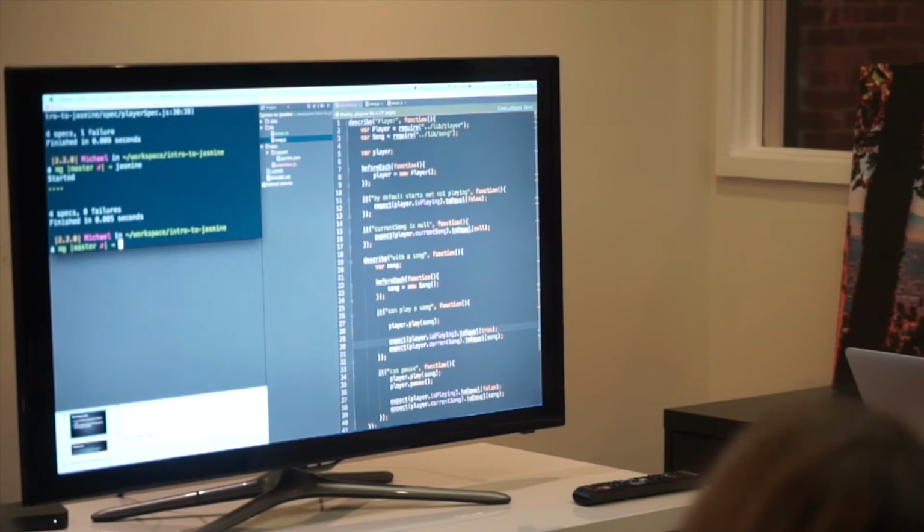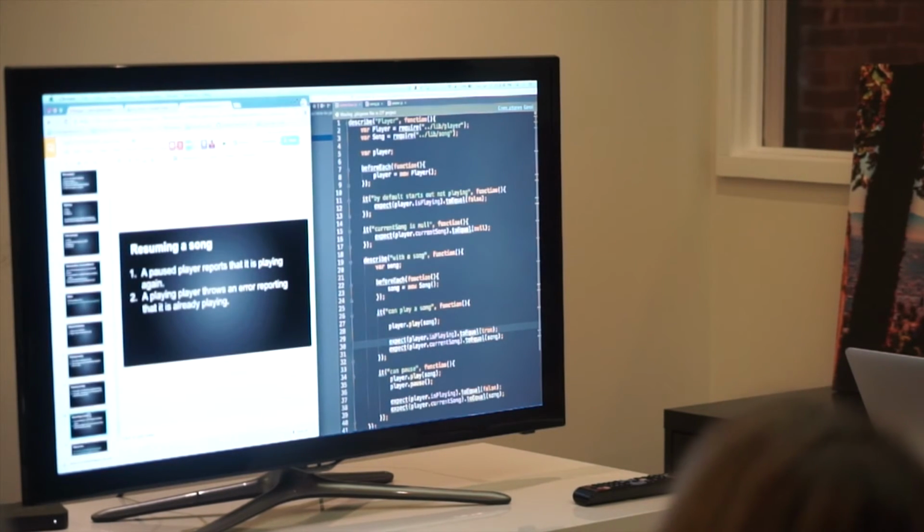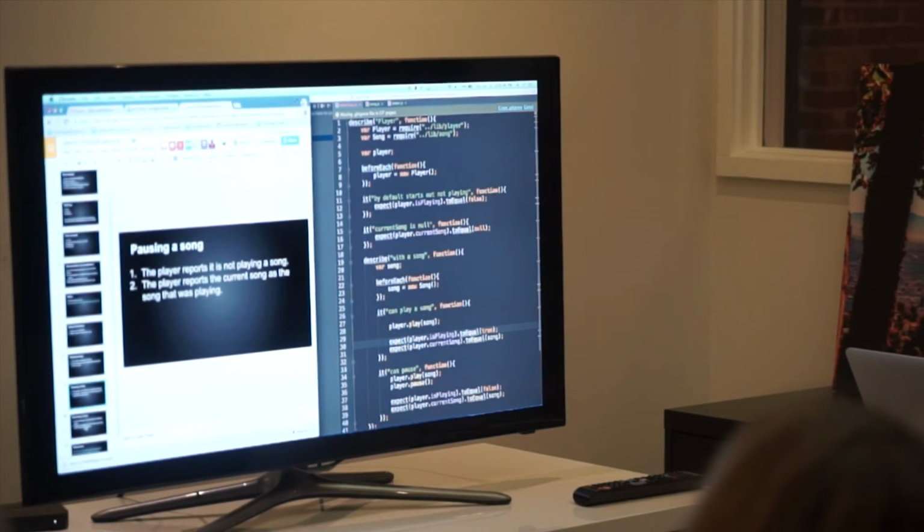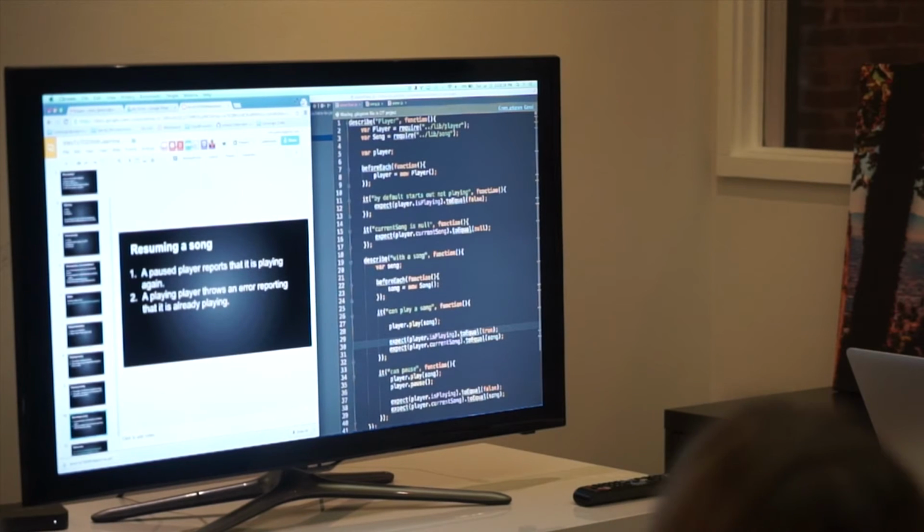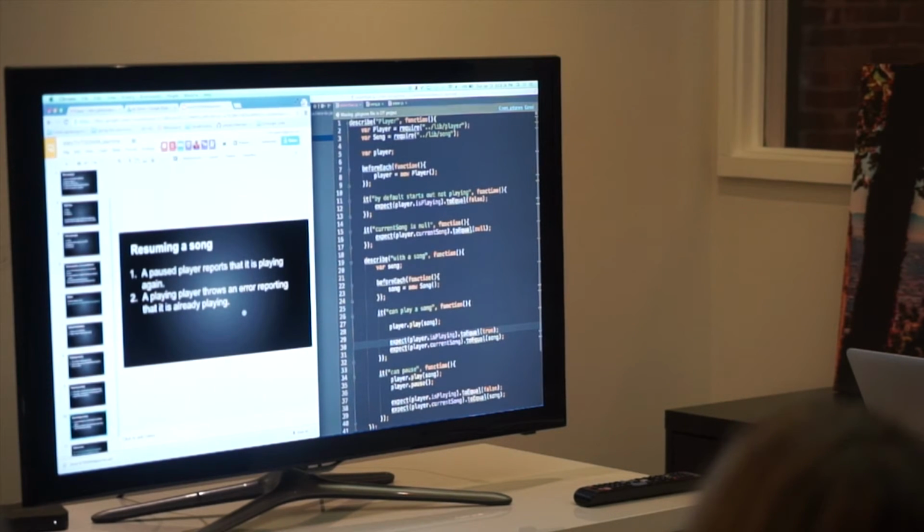Okay, let's do one more. I won't bore you with the details. And now, resuming a song, a paused player reports that it is playing again. A playing player throws an error reporting that it is already playing.